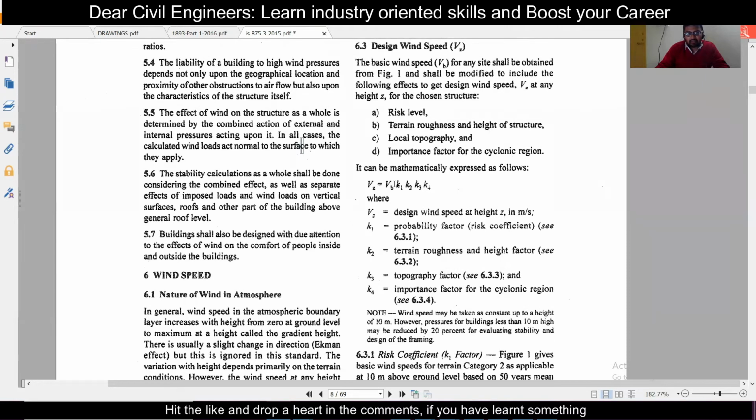So design wind speed is basically the basic wind speed, which is Vb, into K1, K2, K3, K4. K4 has been added in the latest IS 875 of 2015. So this is the K4 factor. The basic wind speed is what you can find from the map of the area. Suppose somewhere it is 50, somewhere 47, somewhere 55.